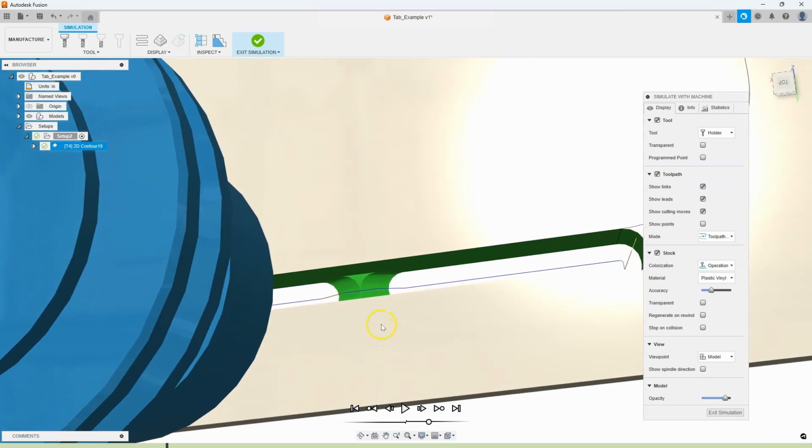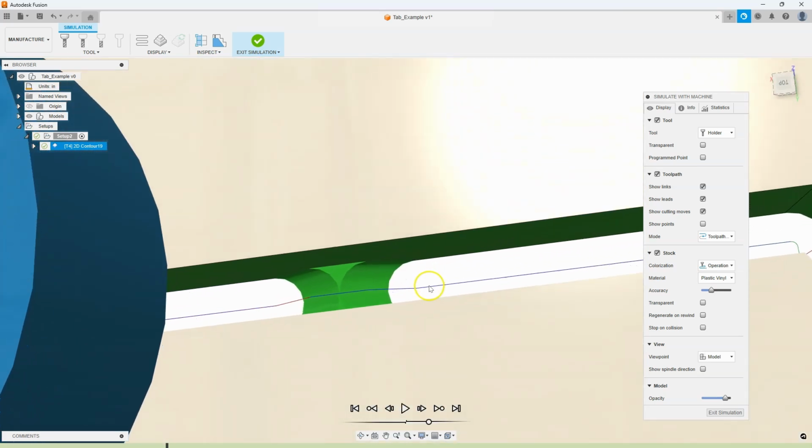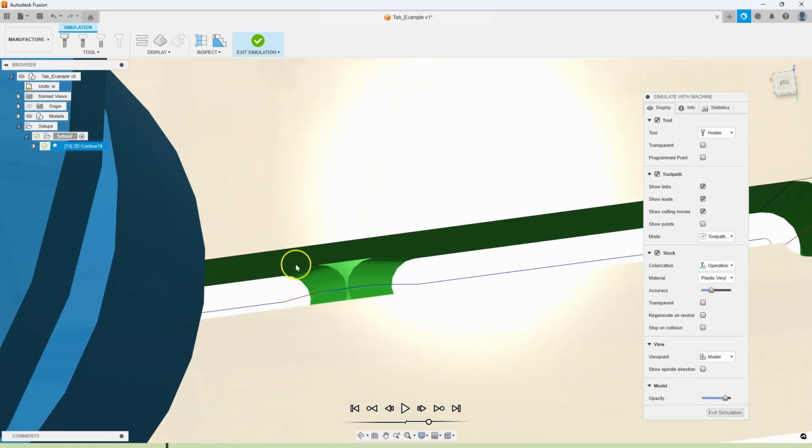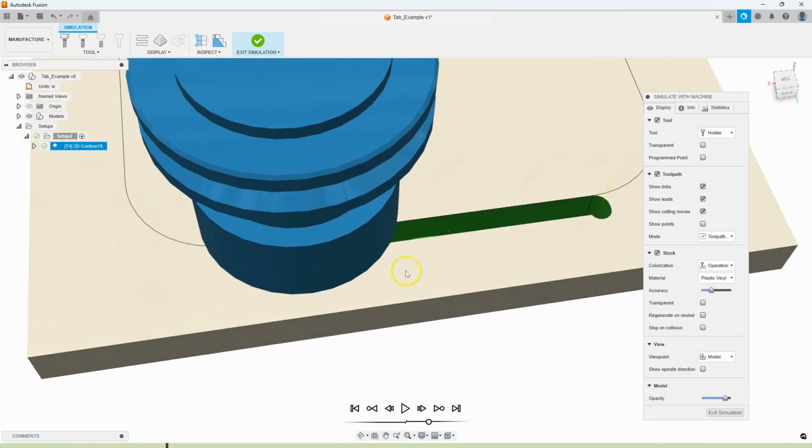And sure enough, if we look at that, you can kind of see what the tab looks like as it ramps up and then ramps back down again. I also find these kind of tabs easier to remove, to sand or file off when they're done.